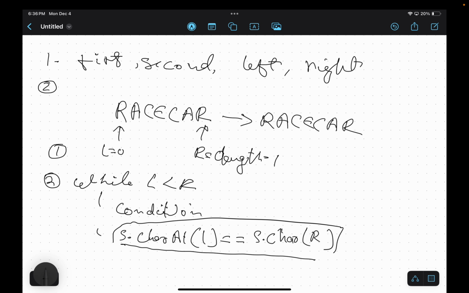So we can set up an exit condition here. If the characters at these two pointers are different, this cannot be a palindrome. Okay, so let's run it and look at this.